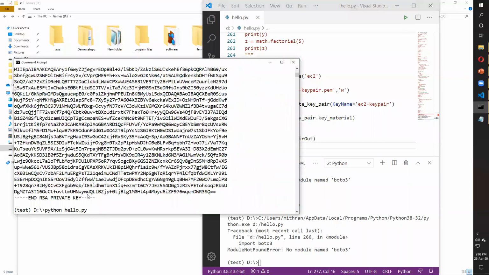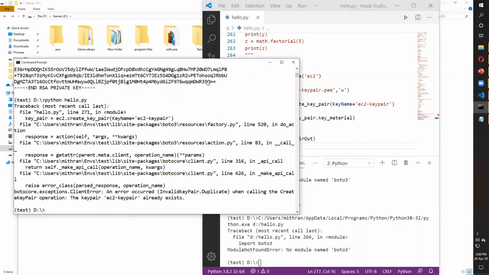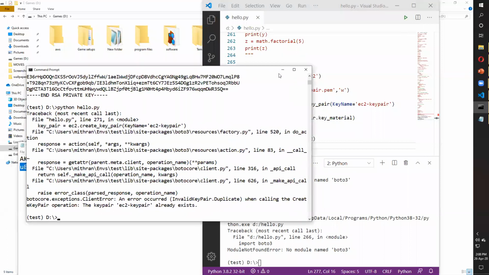Now if I run this, so key pair 2 already exists. I know that. Okay, one second.